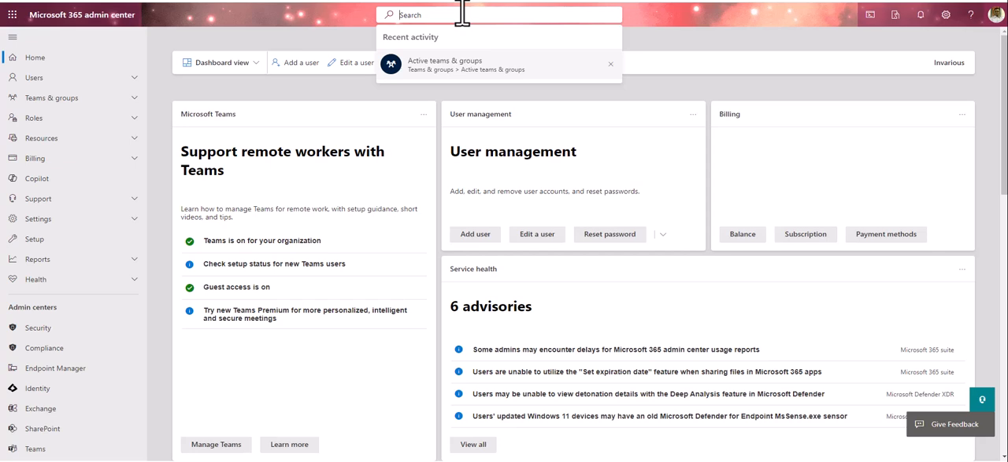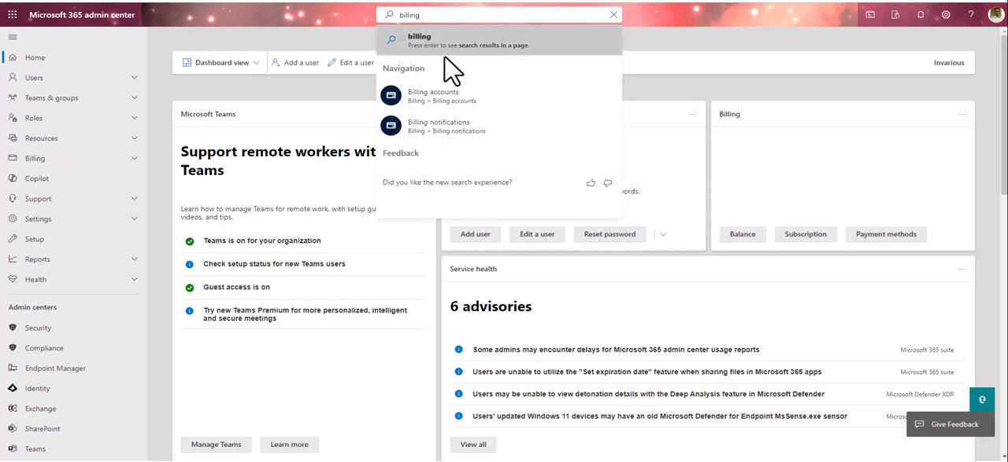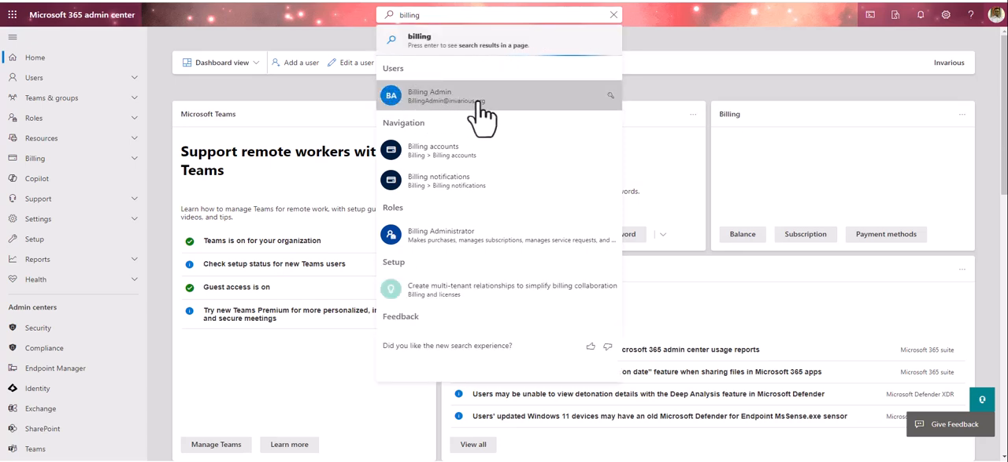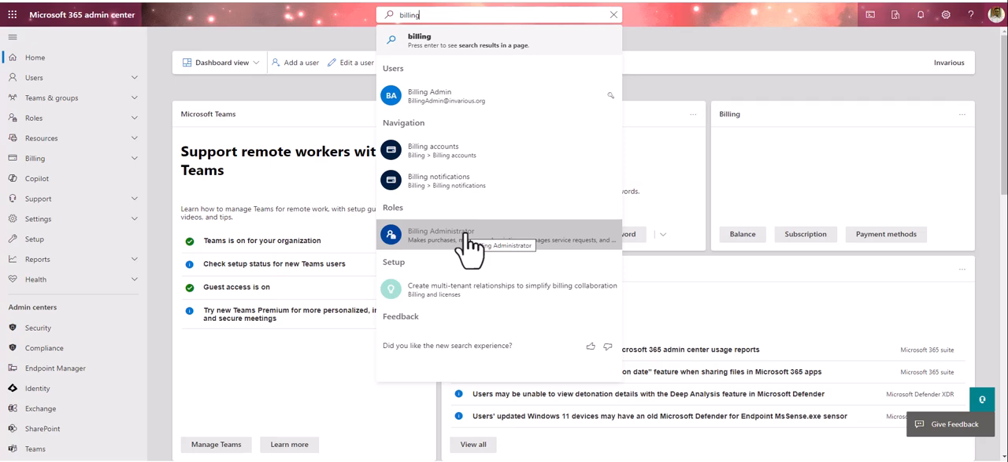So there's a user called billing administrator in this tenant. And there's navigation. Maybe I want to go into my billing account or billing notifications, so I have the navigation here. Then the roles pertaining to what I'm looking for, billing administrator, show here for me. Then if there are other setups I can do pertaining to billing, once billing is mentioned, it shows me under setup. And this is just a feedback option to rate Microsoft about the search experience here.